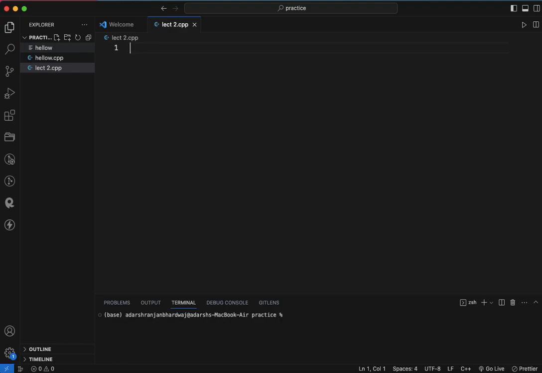Now here I'm going to do the practical demonstration. Let's write the code. This is the header file, iostream, and then we are going to use this using.